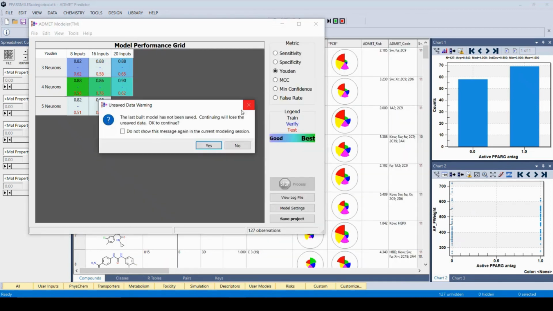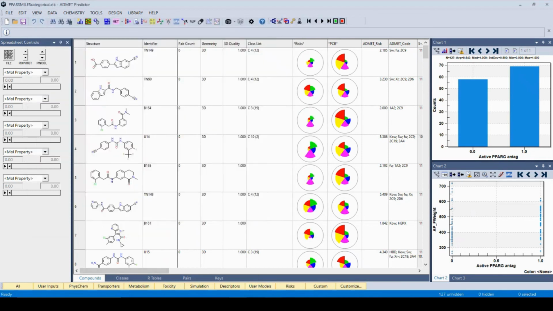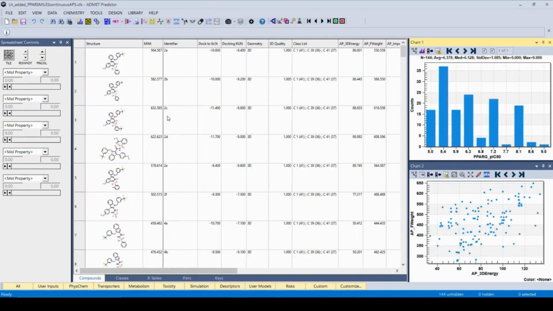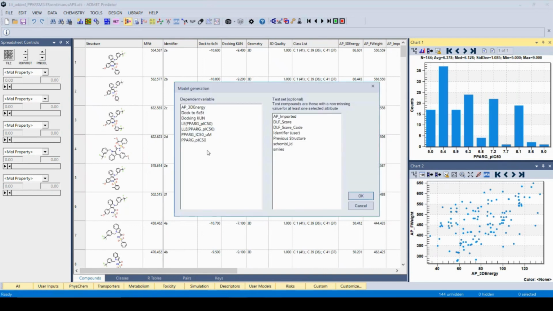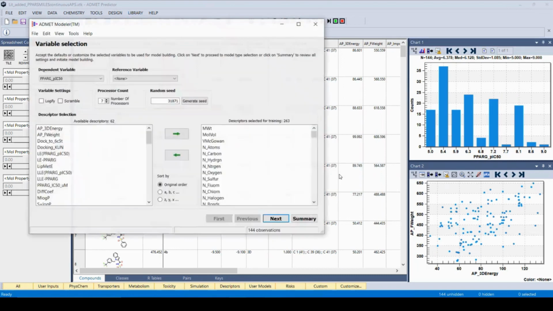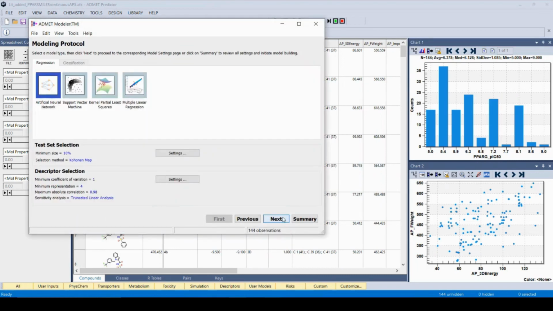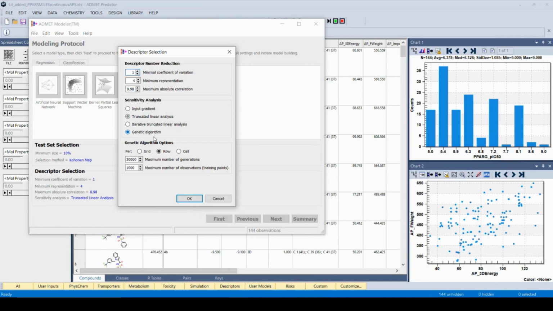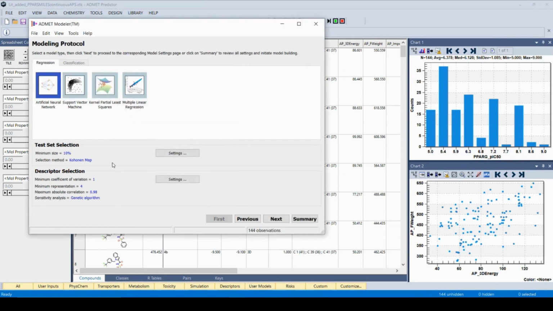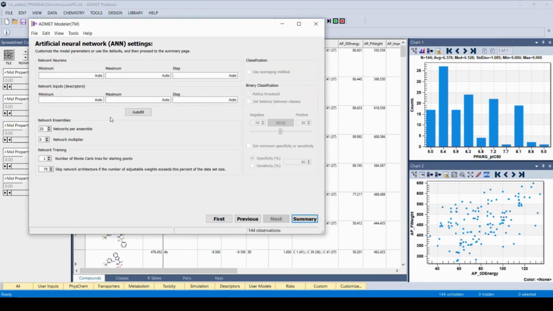So the regression model is very much the same. We'll go up to Modeler. We'll pick our IC50. That's fine. We'll just skip ahead again. Again, we'll do our neural network. We'll just do the default for the test selection. We'll autofill here. We'll just do 1 to 3 and 9 to 20, just real quick so you can see what some of these look like.